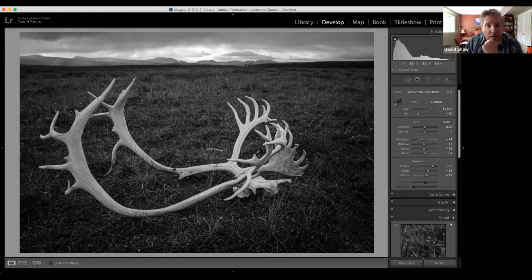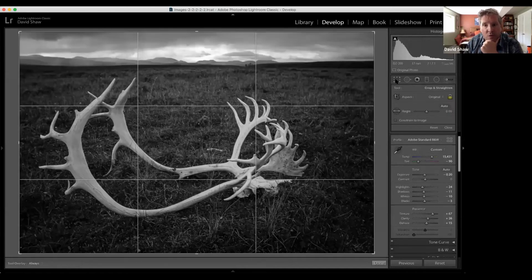Now I'm looking at it from a little more of a compositional perspective. The antlers are a touch off center, and I think I could probably lose just maybe a hair off of the right side of the frame, maybe a touch out of the bottom to keep it from looking too square. So I'm going to open up the crop tool.